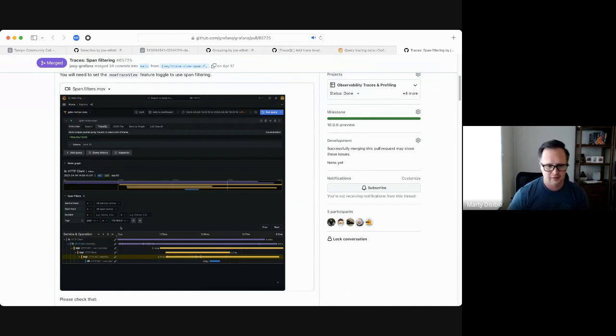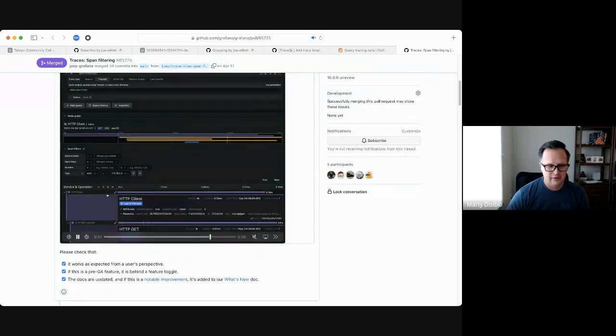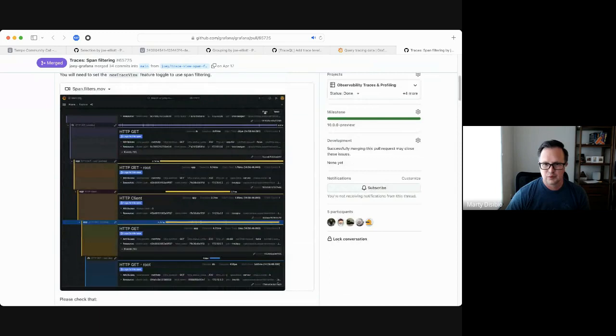And so it's kind of like this little builder interface that's real similar to the builder that we just saw. And there's this video here on this Grafana pull request that shows it off. So it's really cool.